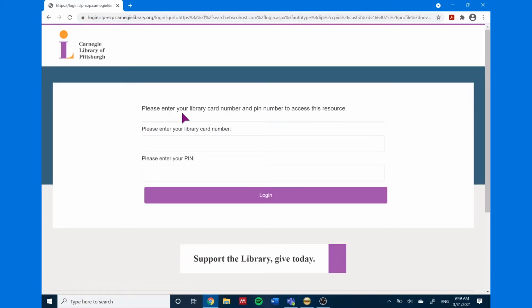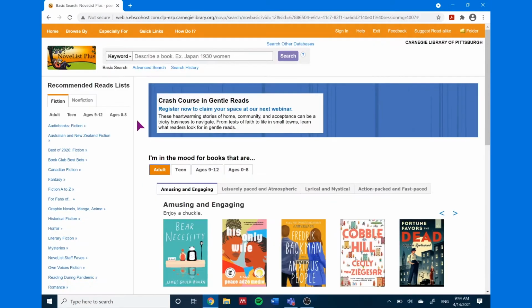This is where you have to enter the 14-digit library card number on the back of your library card, and then your 4-digit PIN number. Once you get all that information in, you'll be redirected to NoveList. There's lots of things you can do with this database, but we're going to focus on two things that will help to maximize the usage of the database, using the book lists and creating an appeal mixer combo.